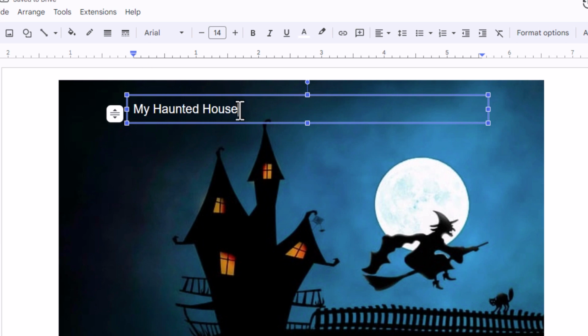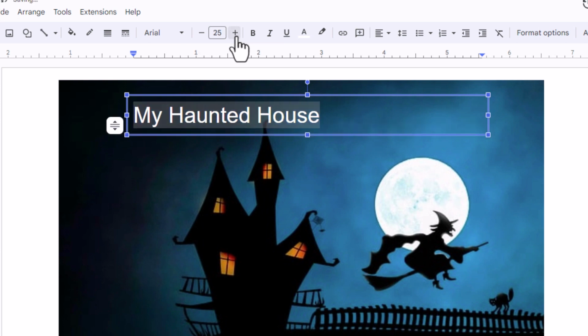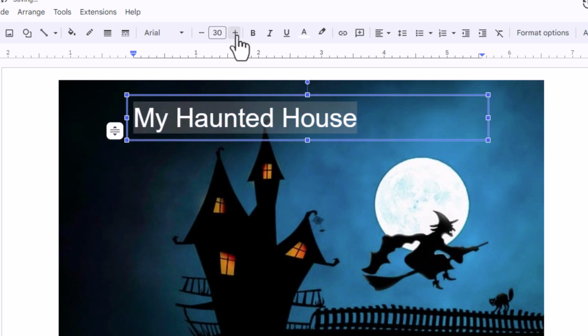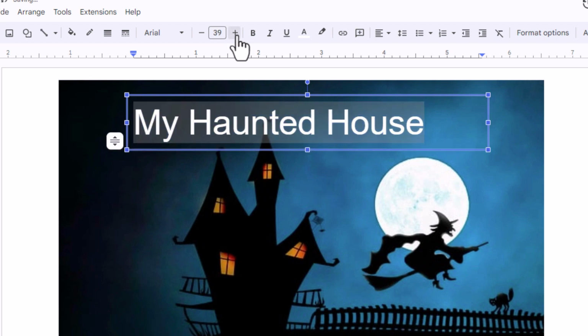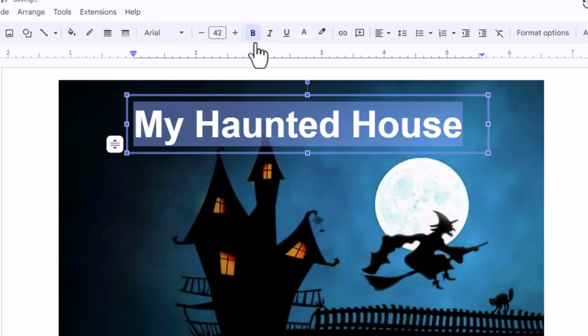Now I'm going to hold down my left mouse button. I'm going to drag across my text to highlight my text. I'm going to go up to the top up here. You can change your font if you'd like right here. I'm going to leave my font the way it is, but I'm going to bump up the size of my text by clicking on this plus right here. And I'm going to click on the B right here to make it bold.